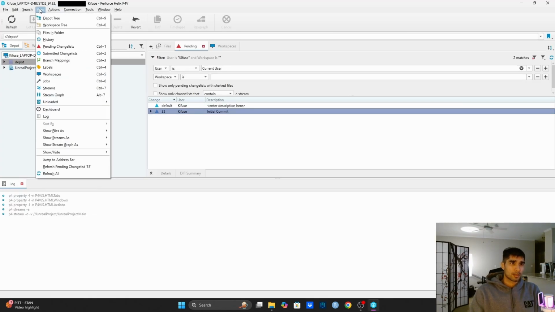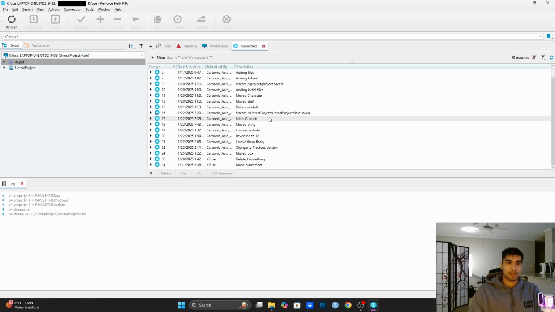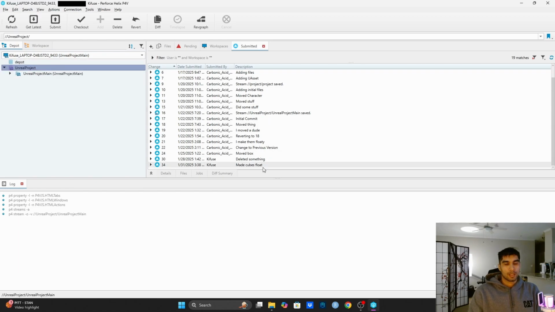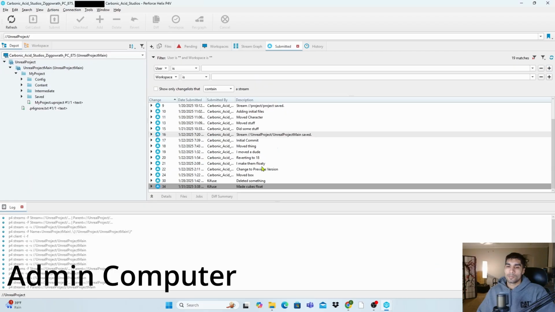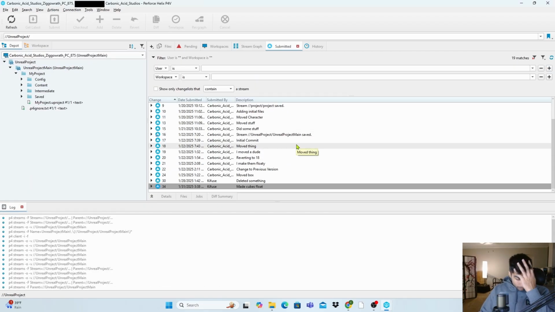And let's go to view and submitted change list. And you can see there's a long list here. But we can see mine that says made cubes float. And as you can see, the made cubes float is on the submitted list. So it's already submitted. So now I need to go back to the admin computer and show you what that looks like. All right, so I am now back on my computer again.